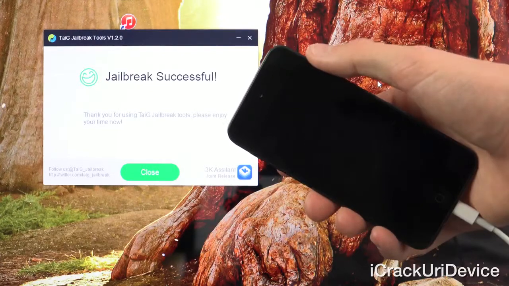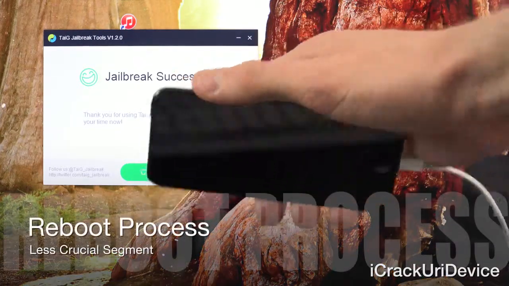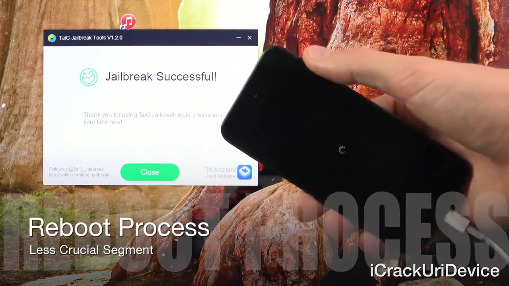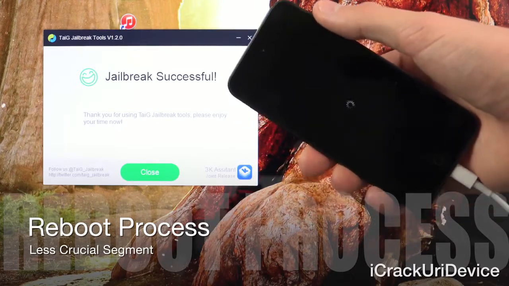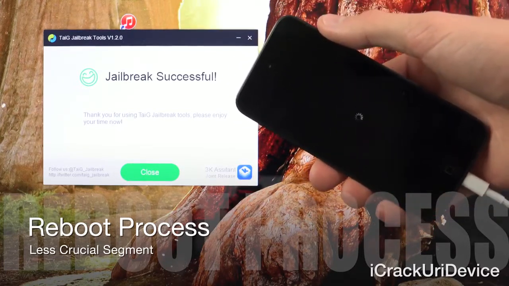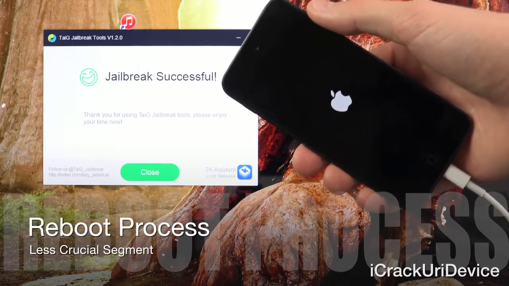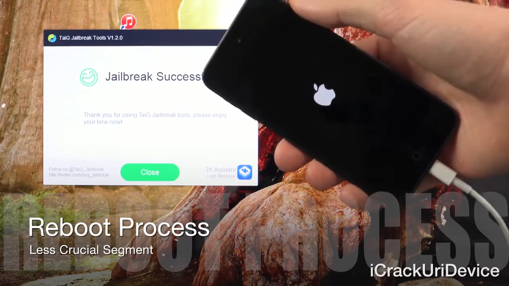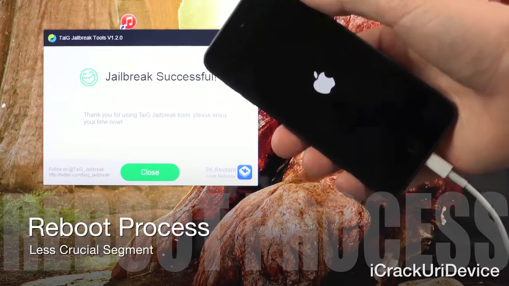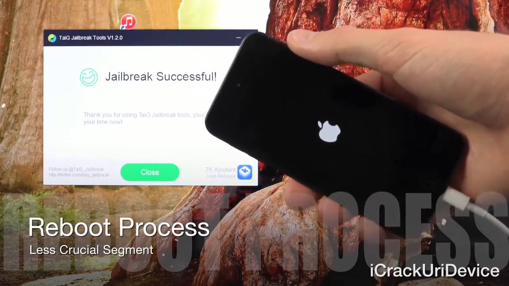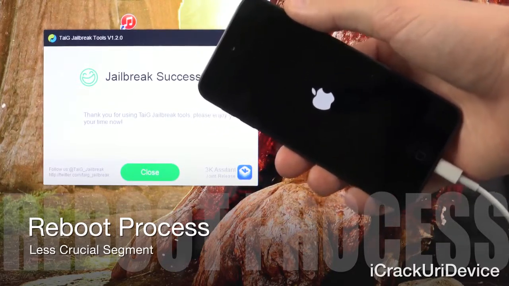Alright, so as you can see, it is rebooting. We have a smiley face over here inside of TaiG, and it says jailbreak successful. So now let's just wait for the 5th generation iPod Touch to reboot. From there we will have Cydia, and it's just going to need to reorganize the file system. So now let's go ahead and just wait for the reboot, and I'll be right back, but I'm going to leave the iPod Touch up just so you guys can see again how long it should take.